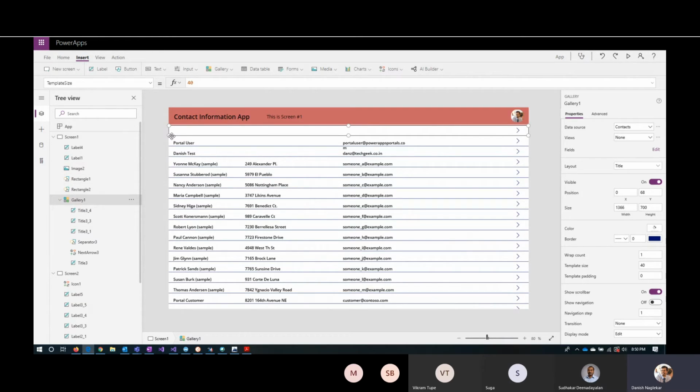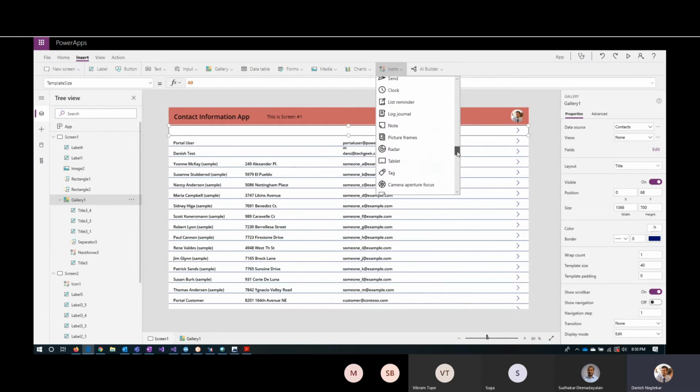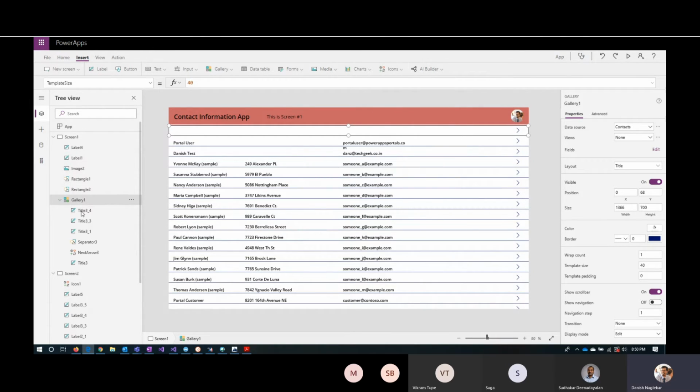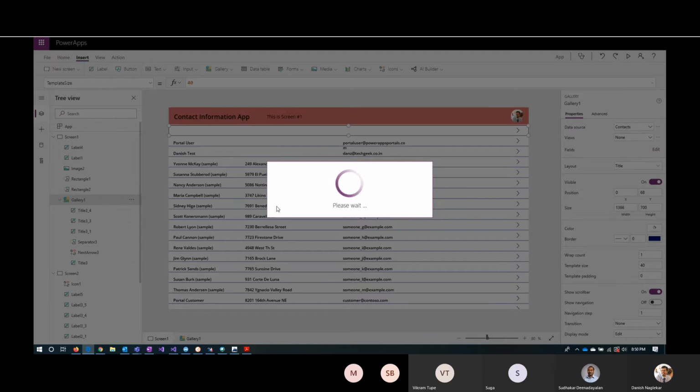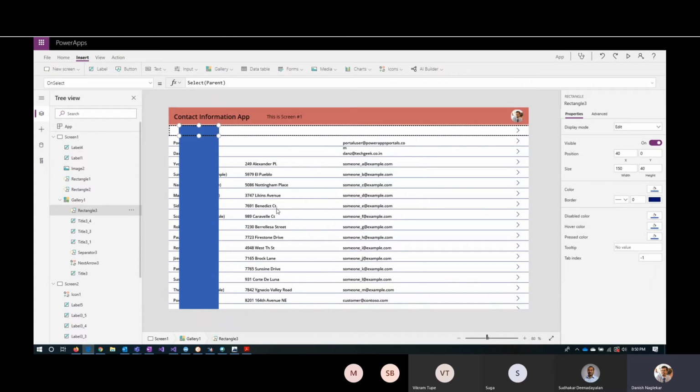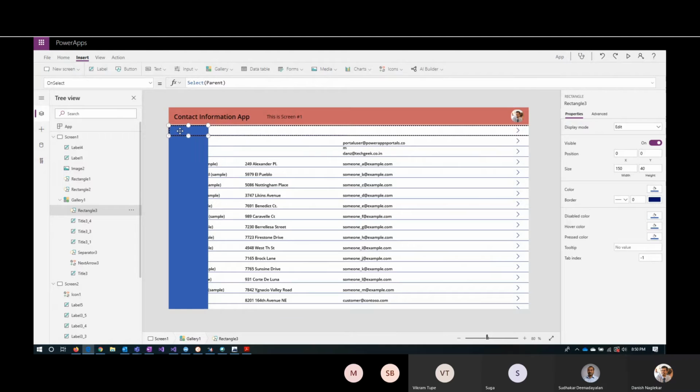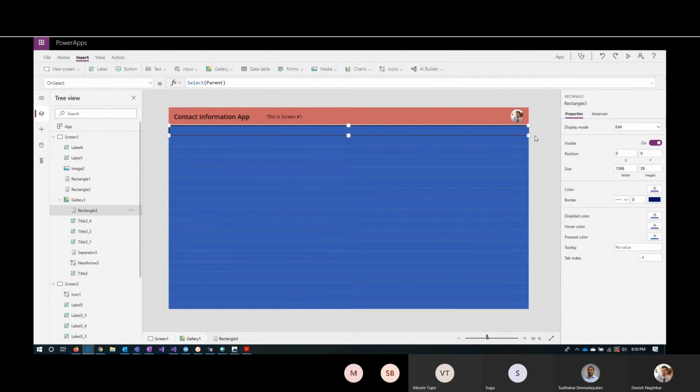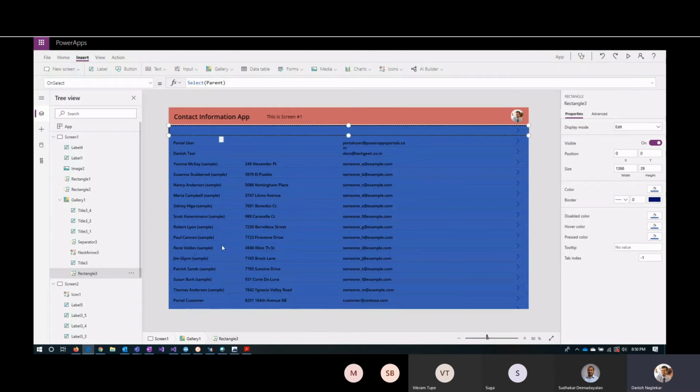So what you do is, for that, again, you go to the gallery edit mode. Again, I love rectangles, and everyone would be using rectangles a lot in Canvas apps. So add a rectangle inside the gallery, and then make the rectangle's height and width equal to the gallery. Okay, and then move this down, send to back. Okay, so you got the highlighting.